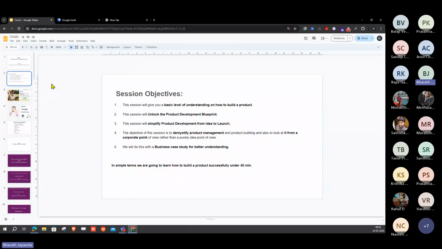My main objective is to demystify product management and look at the entire product management from the corporate point of view, not just from the idea's point of view. We will cover all these things using a business case study for better understanding. In simple terms, we're going to learn how to build a product successfully in just 45 minutes.